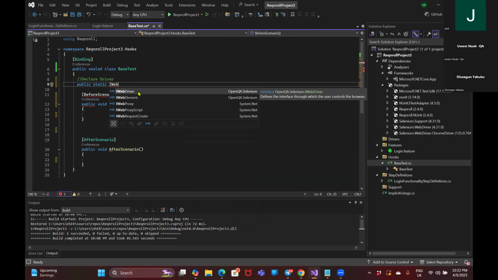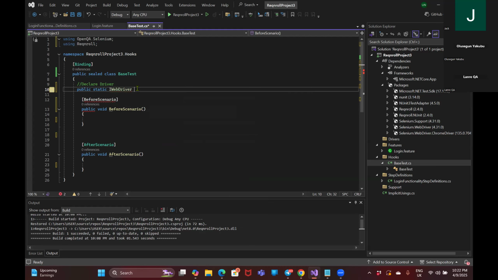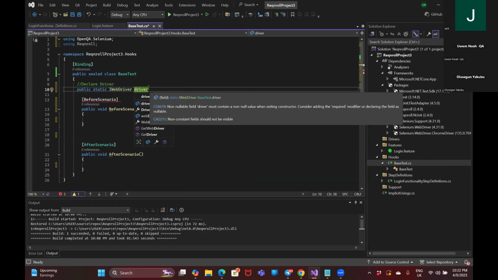Click on it. It's not clicking. Okay, write it in full. Uppercase IWebDriver, then space, driver. Lowercase d. There are instances whereby you might want to use uppercase for your driver, but for this essence, let's use lowercase and continue. Then at the end of that particular line of code, you put your semicolon.